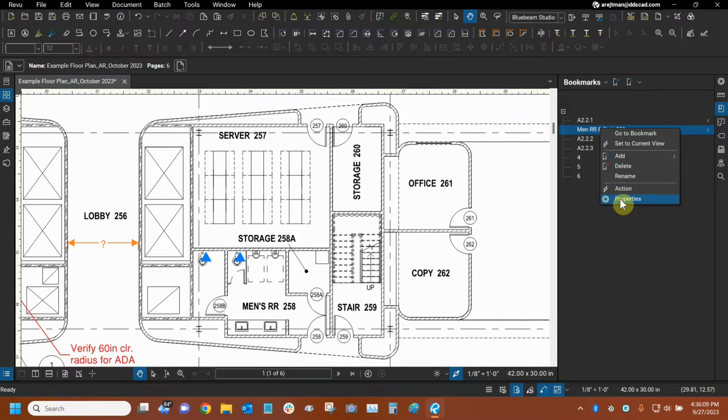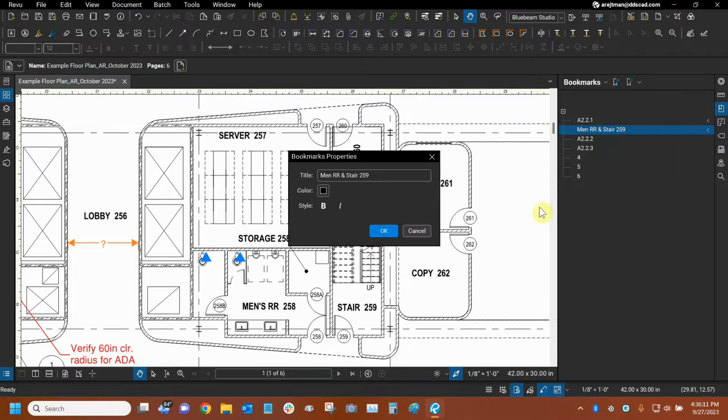I'm going to skip over action for a second and just show you guys properties. This is really cool because now not only can we rename the bookmark here, but we can also associate a color with it, which is rather neat. So I'm just going to click on the color right here. Let's say that I wanted to make it the color orange, one of my favorite colors, and then I wanted to give it a certain style. I've got italics or bold. Let's make it bold. Why not? And then we'll click OK.